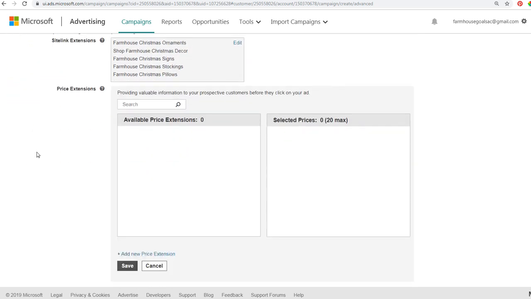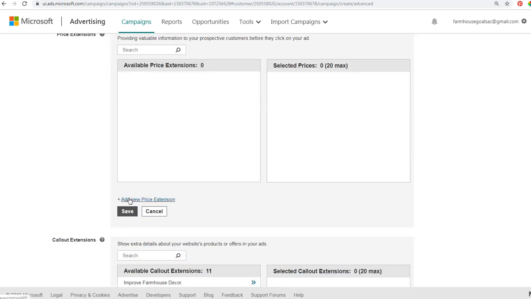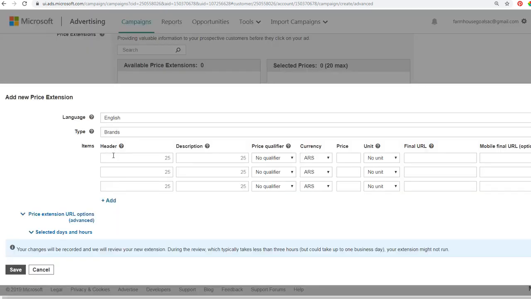Next is going to be price extension. So if we click here to add a new price extension, what you can do is enter items, enter a description. You're going to see price qualifier here. So you can say from. So I can say ornaments from $9, from $10. Currency, you can select your currency here. So for mine, it would be US dollar. Set your price. Set your unit per hour, per day, per week. No unit just means price is a set price for that individual product. Set the final URL, and you can click on save.